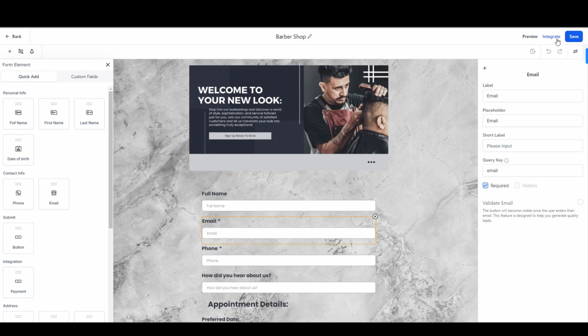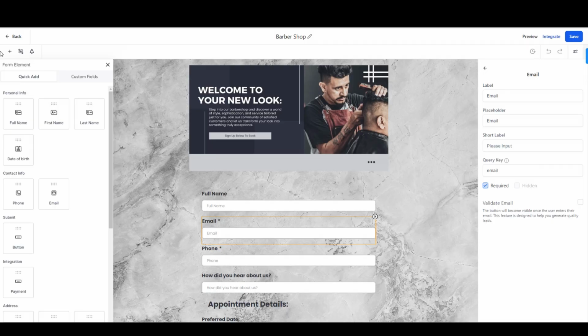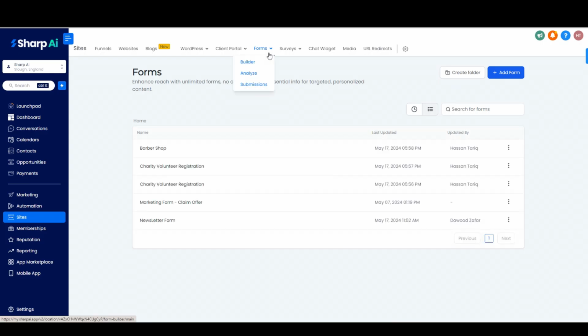So in this way, after it's done, you can integrate it with your website. You can show it as inline, you can have it as a pop-up or slide in as well. So these are different options to integrate this form towards your website. And in the same way, you can create a survey and connect it towards your website, and then you can analyze these forms, how many submissions are being done, how many clicks are being done on this form and everything. And then you can see all those submissions individually on this submission tab.